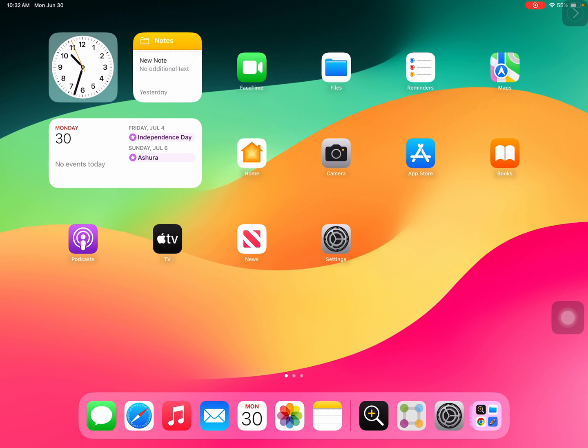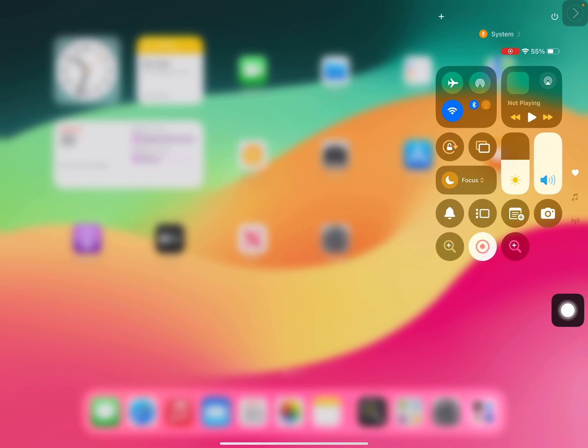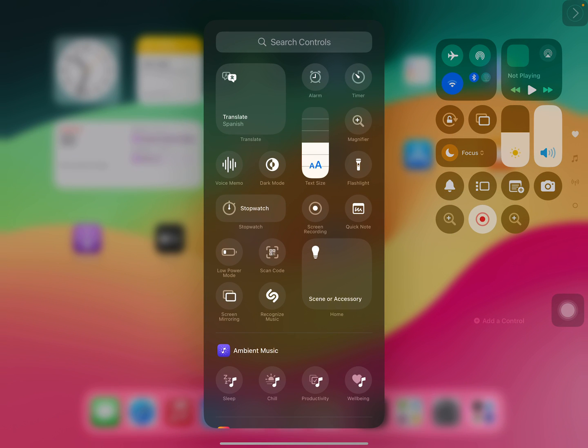So to begin with, we go to the control center of your iPad. It appears as a clear grayish box on your screen with a white circle in the middle. Click onto the control center. Then hold down once the control center is open. You will see a white plus appear below, then click and add a control.